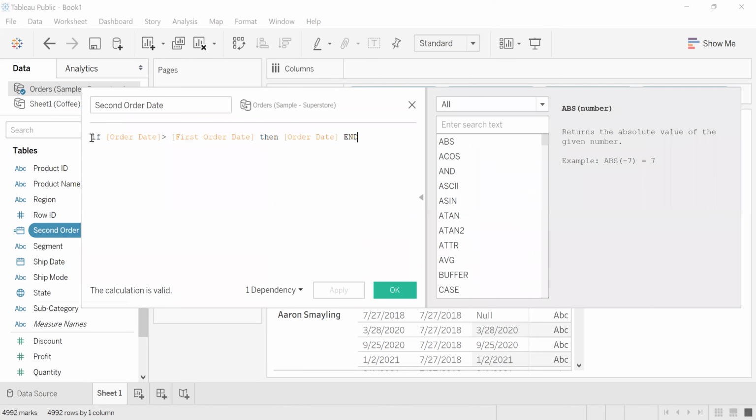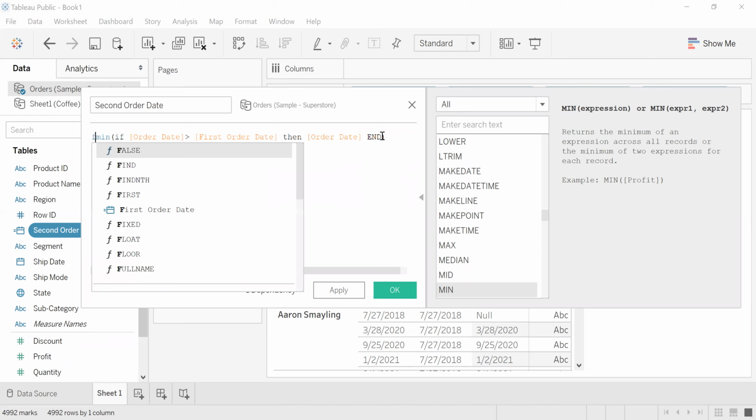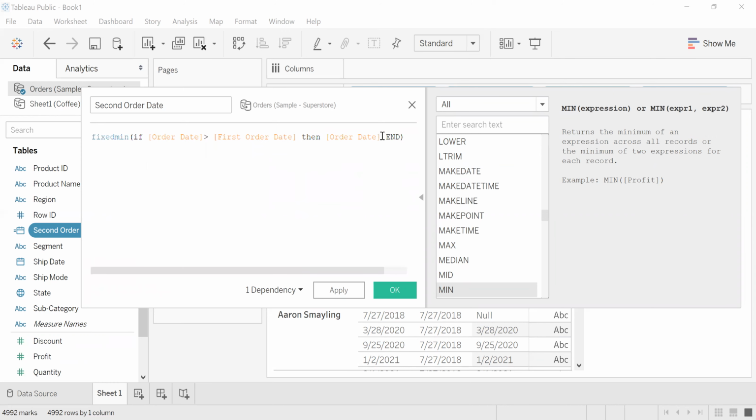What I need is the minimum of this. I don't want all the records, but I need the minimum out of all. The minimum of that should give me the second order date. But I want it to be fixed at the customer level.